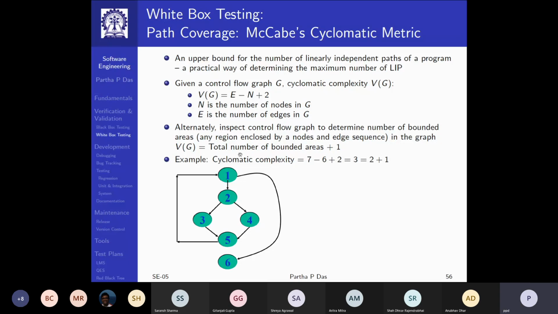It also has a correlation with the number of bounded regions. For example, 2, 4, 5, 3 is a bounded region. Similarly, 1, 2, 3, 5 is another bounded region. So this number equals the number of bounded areas plus 1. Right? So that is another way. But this number is important because it tells you the maximum number of linearly independent paths that are possible. And it is known as the cyclomatic complexity of a function.